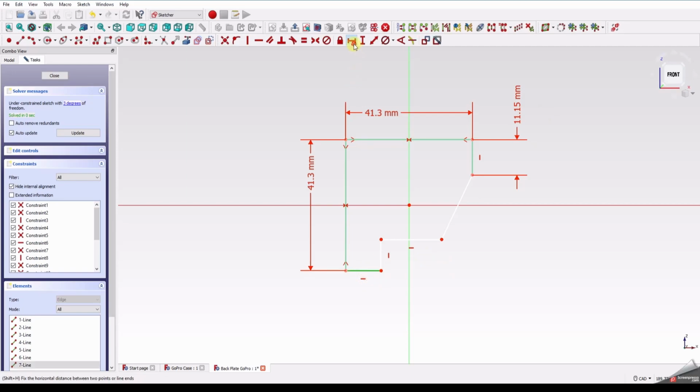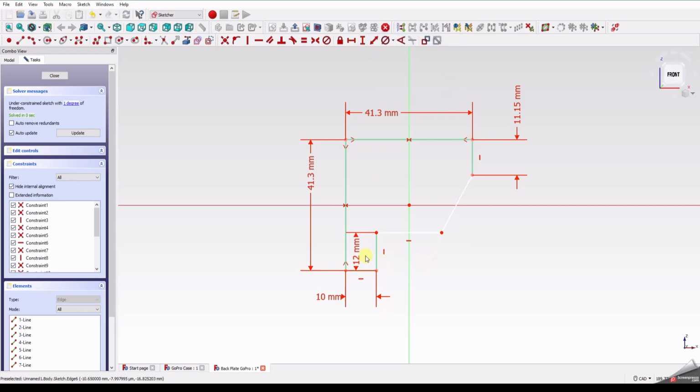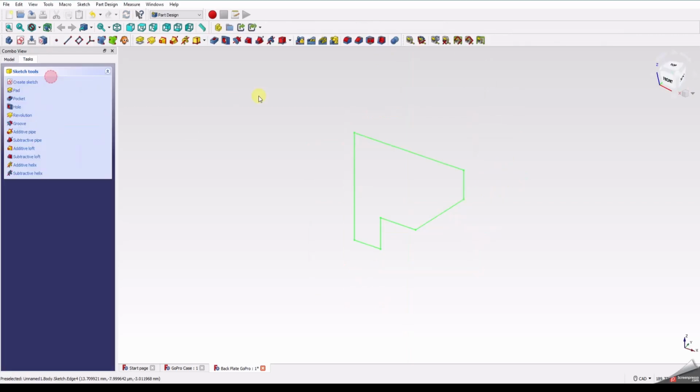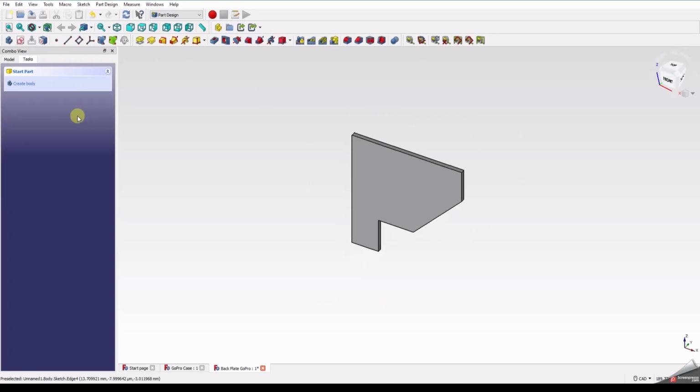This dimension is 10 millimeters. This dimension is 12. Want to add a reference line here so that I can add my angle dimension of 45. Great, close that. Pad that. Pad is 1.5 millimeters.